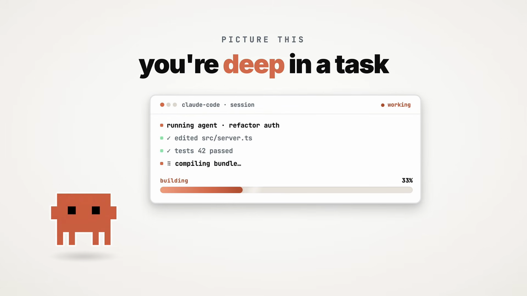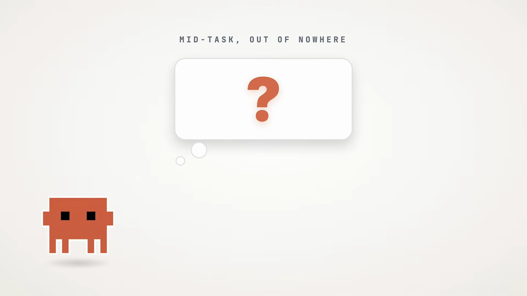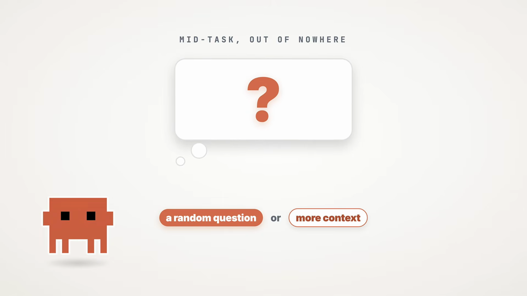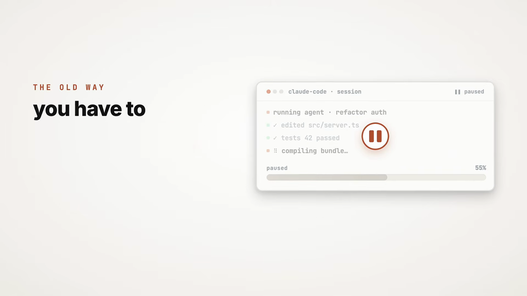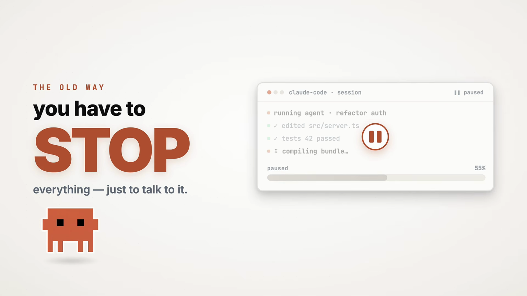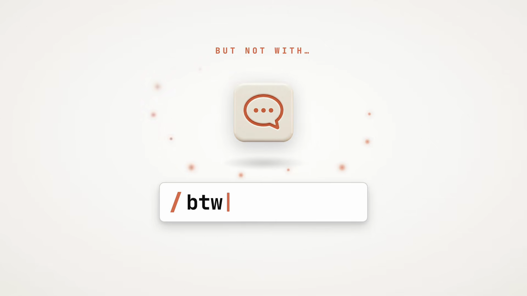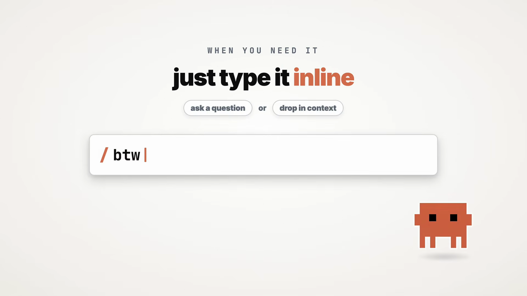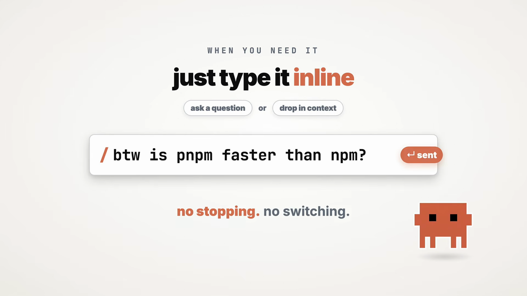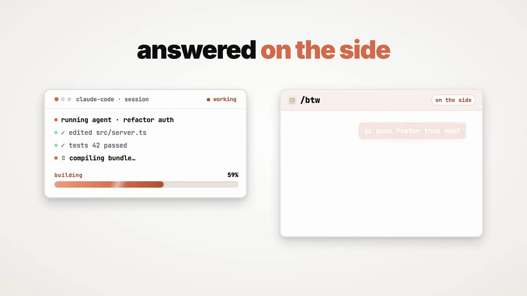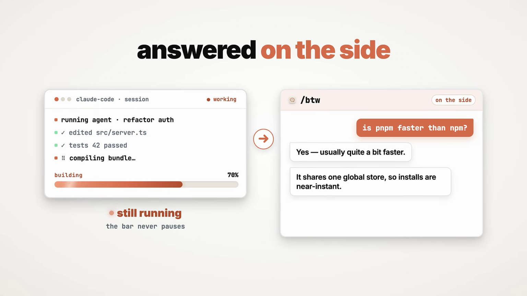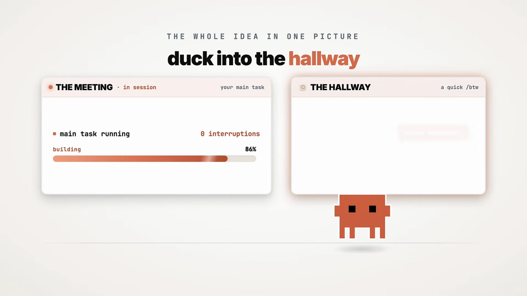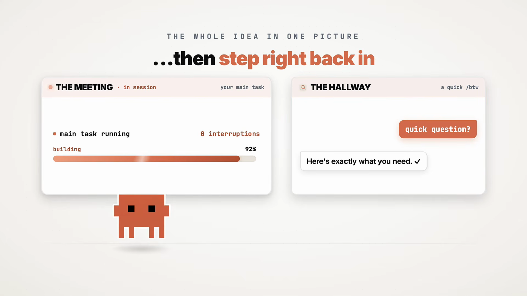Let's say that you're deep into a task with Claude Code and you have a random question or you want to provide more context to Claude. You normally have to stop Claude from what it's doing to give it the information, but not with /BTW. When you type in /BTW and give Claude more information or ask it a question, it is going to answer you on the side. Instead of stopping an important meeting to ask a question, it's almost like pulling a coworker out into the hallway to get what you need and then stepping back into the meeting. Now, this may seem small, but let me tell you, when you start using it, you're going to use it all the time.